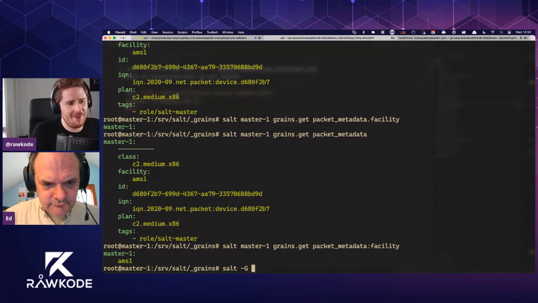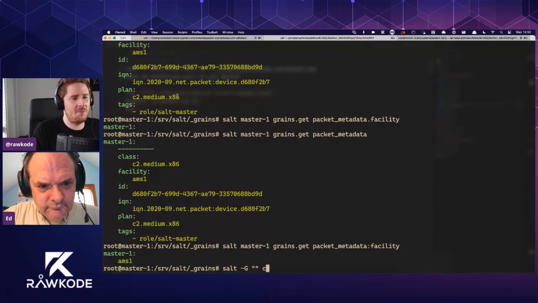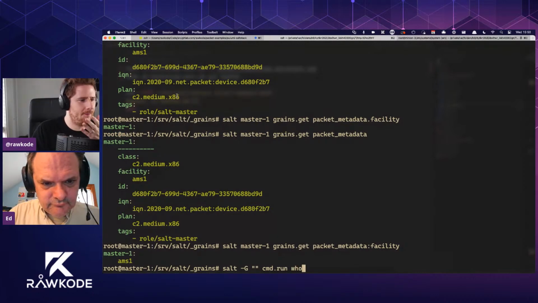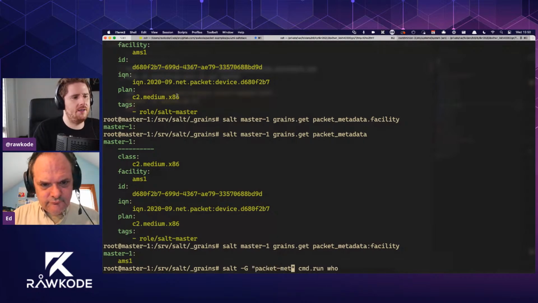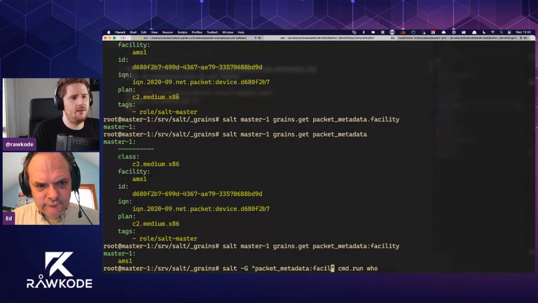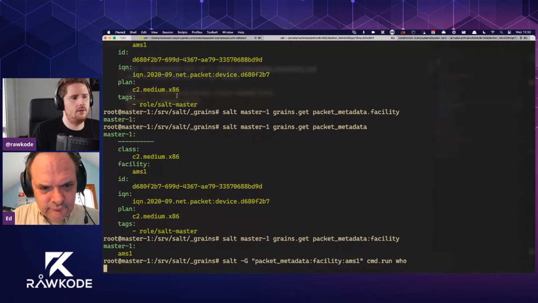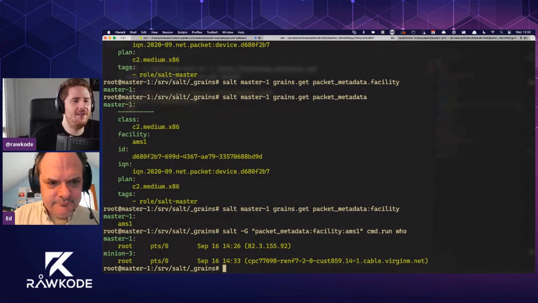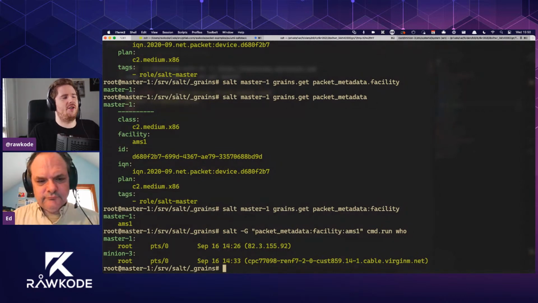Okay, so we can do a grain matcher. Let's say we do a cmd.run. We'll run through. We want to match on our packet metadata on the facility AMS1. There. Perfect. Phew, it's all coming back to me. Feeling the pressure.